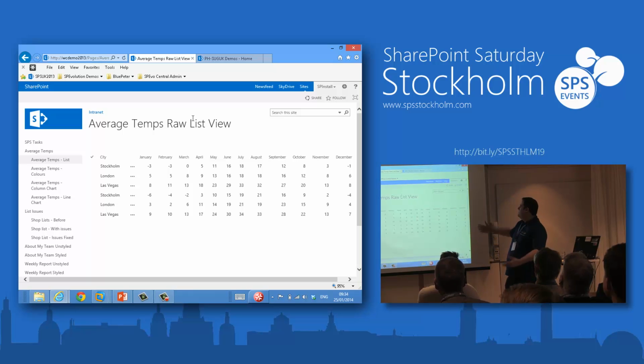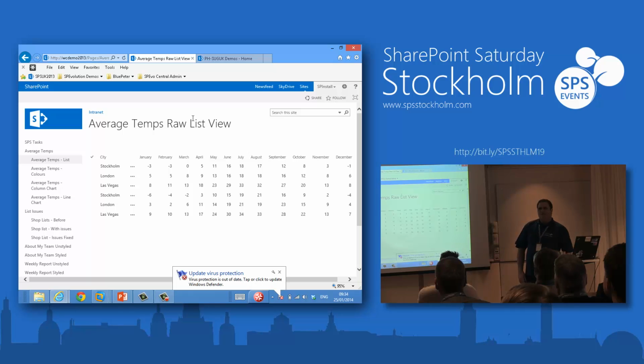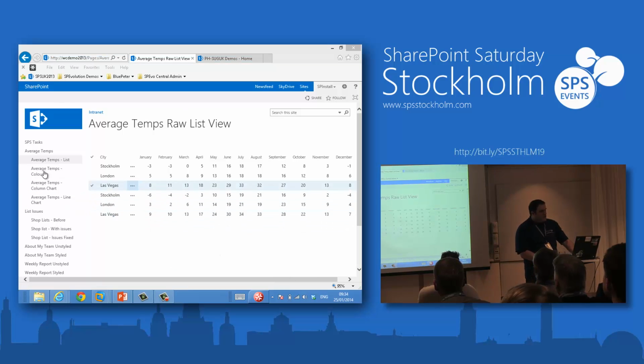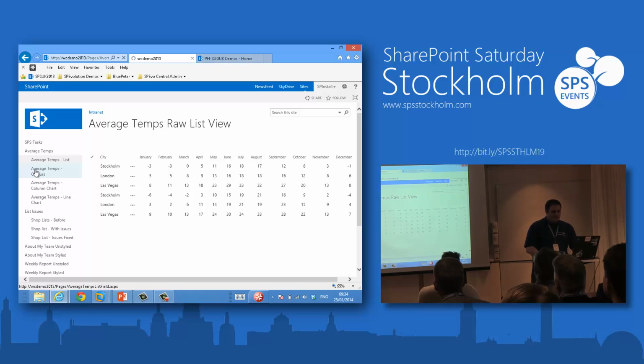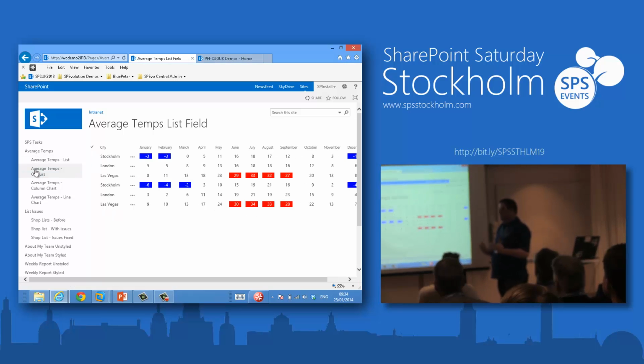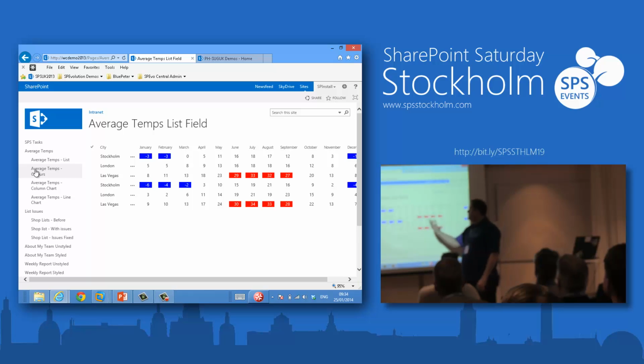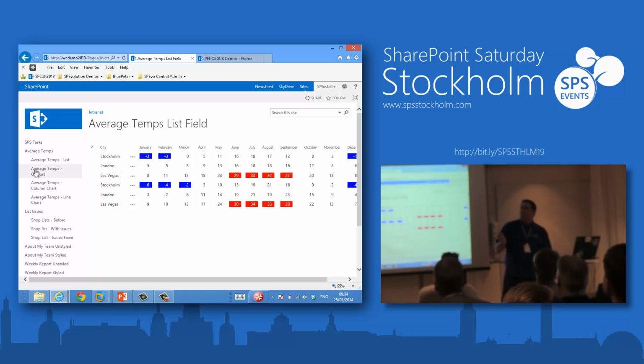So, it's not very informative, is it? We're seeing a list of numbers, we're seeing cities. It's not telling us much. That's what I didn't do this morning. So we can start improving this by using some field overrides. We can make the data slightly more visual, so we can see when it's cold just at a glance. Still not ideal. It's just a list of numbers.